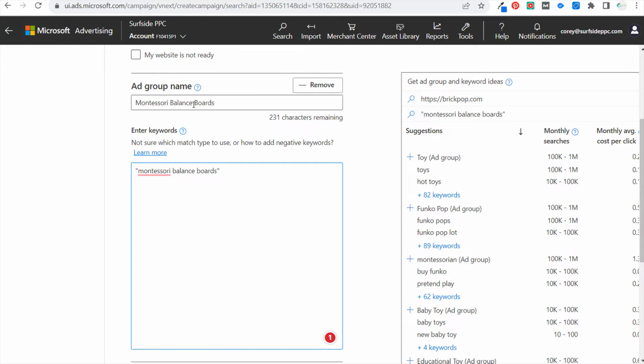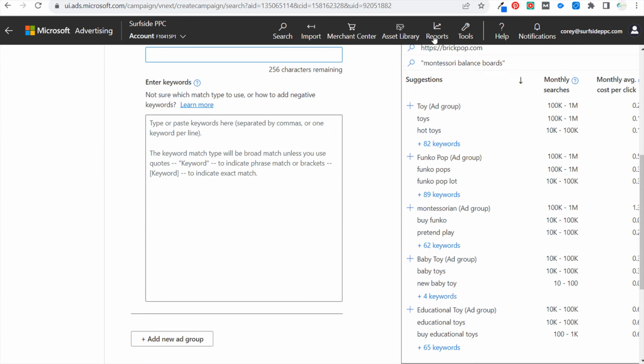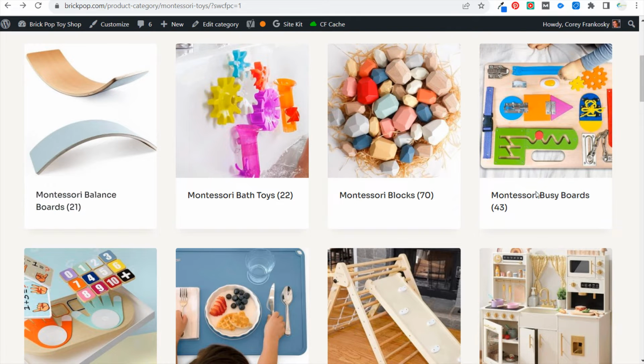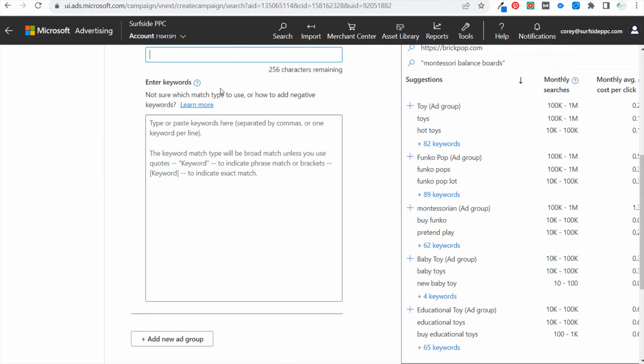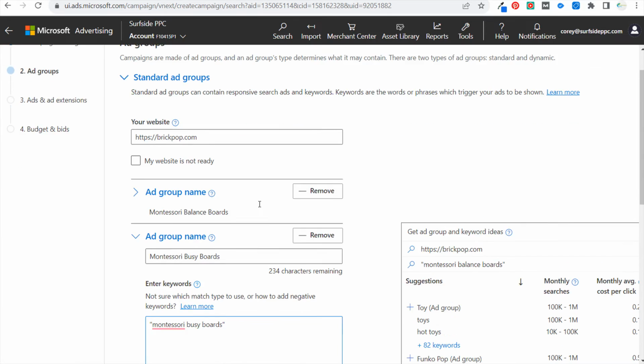So now we have our keyword here, we have our ad group name, our website is here. Let's add one more ad group just as an example. We're just going to follow the same exact script here. Well, we don't need to copy our URL yet. Let's come over and we are going to enter our ad group name, which is Montessori Busy Boards in this case. And we are going to use a phrase match keyword, Montessori Busy Boards. Okay, so we have our 2 ad groups set up.